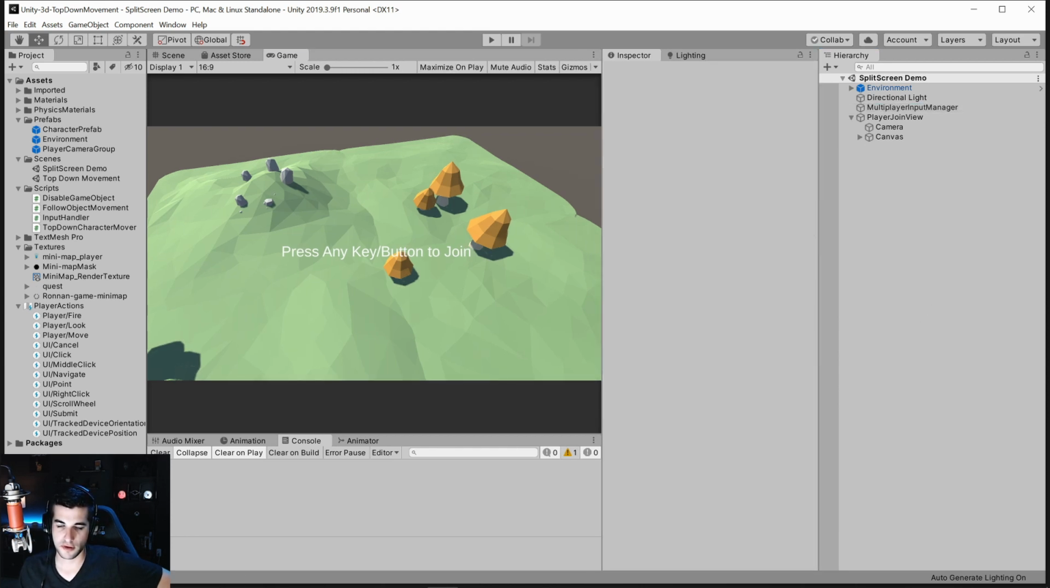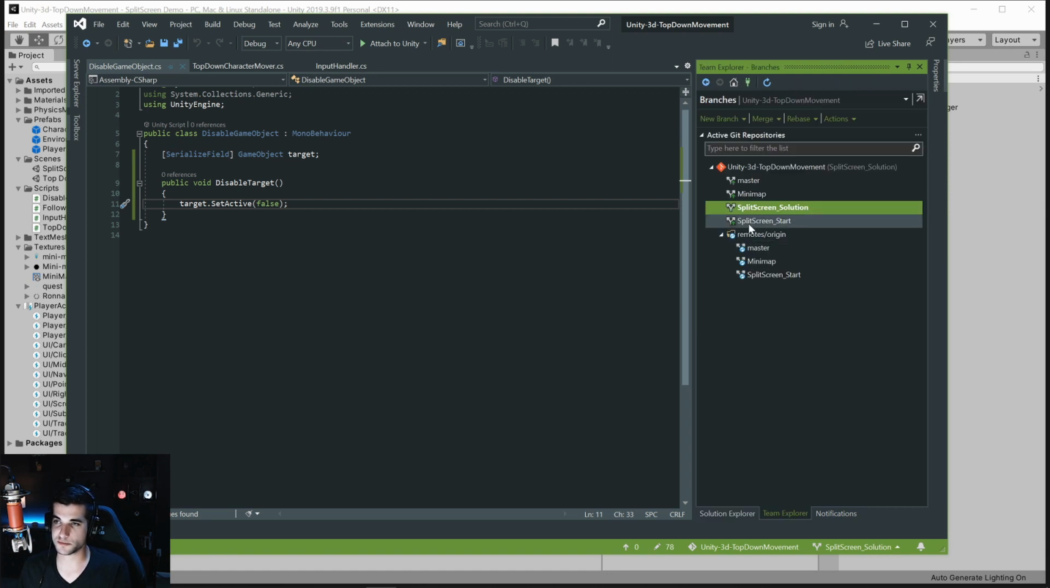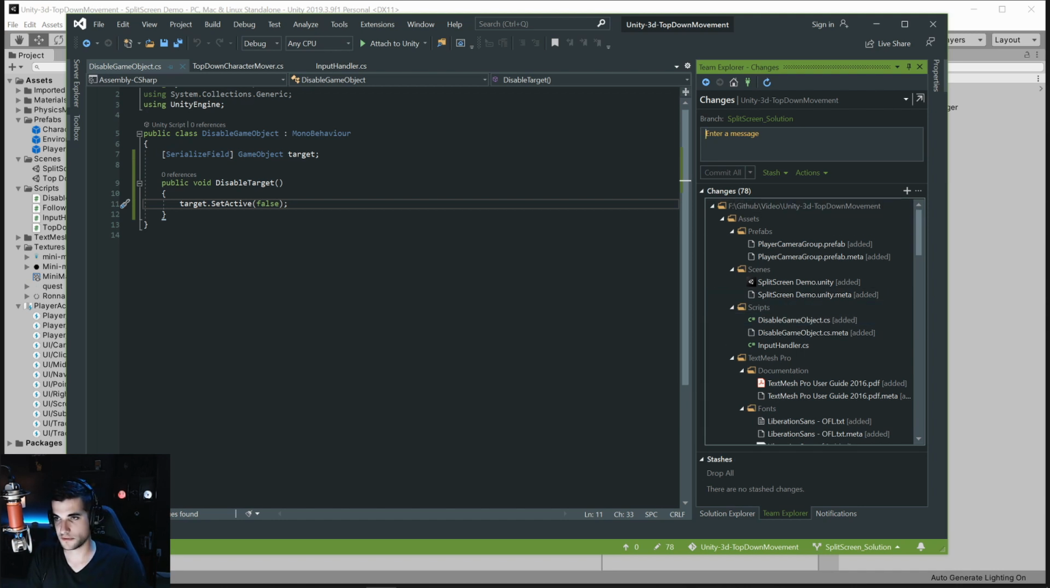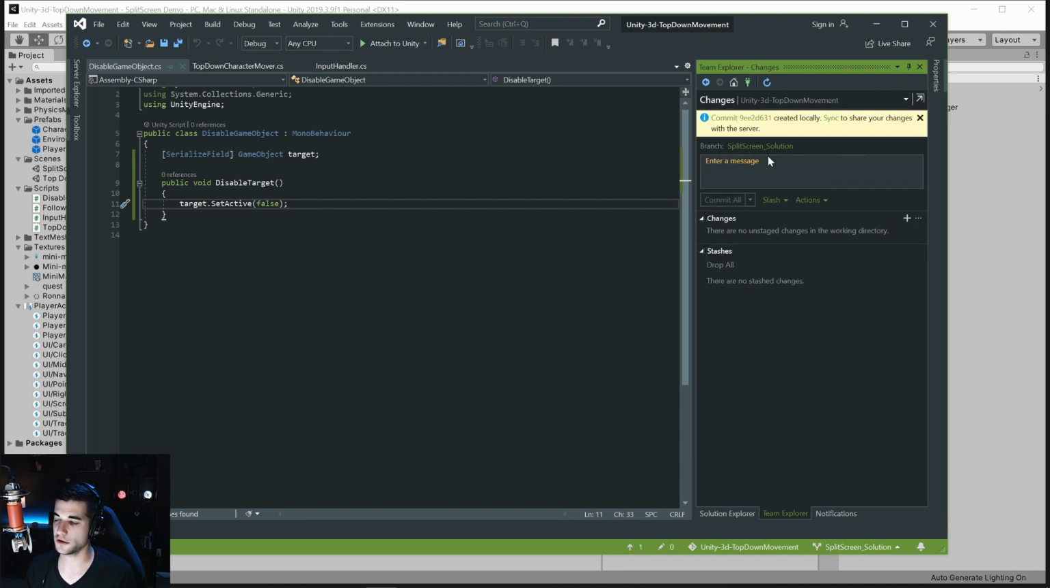And I will be saving this and pushing it to this split screen solution branch on my GitHub, so you can download the whole repository and switch to this branch if you want to see the solution, or you can follow along, like I said, by starting with this split screen start branch, which is a branch from the minimap end state. So hopefully that'll make sense. I'm going to commit this, and I will push this up to GitHub when this video goes live so you can see the solution.